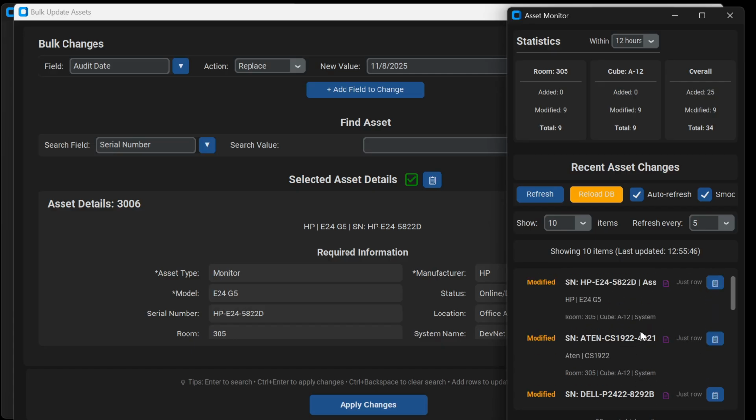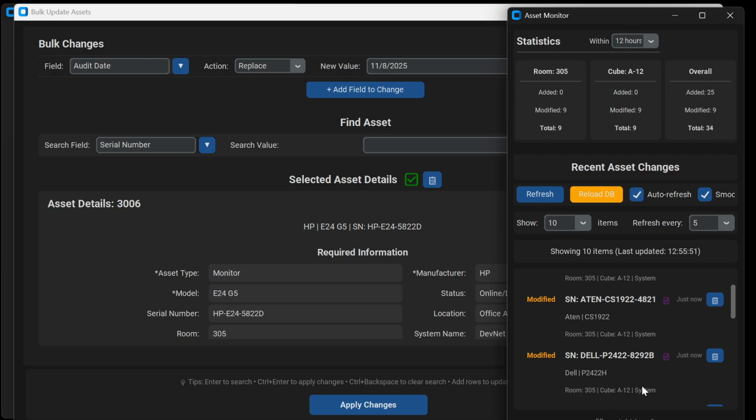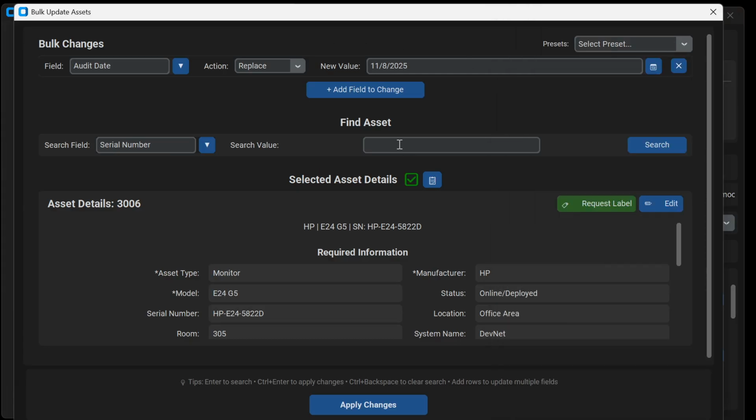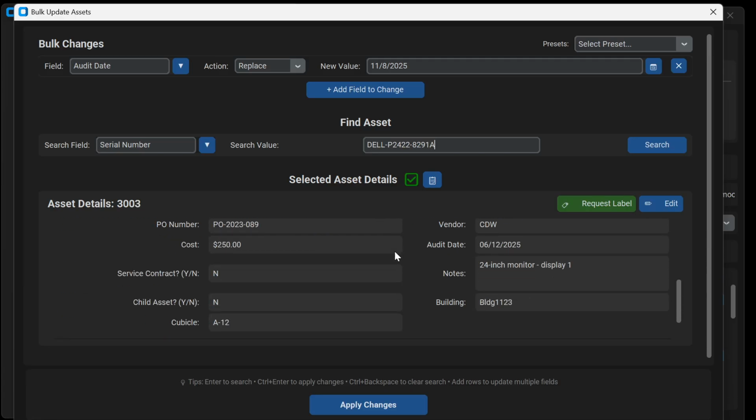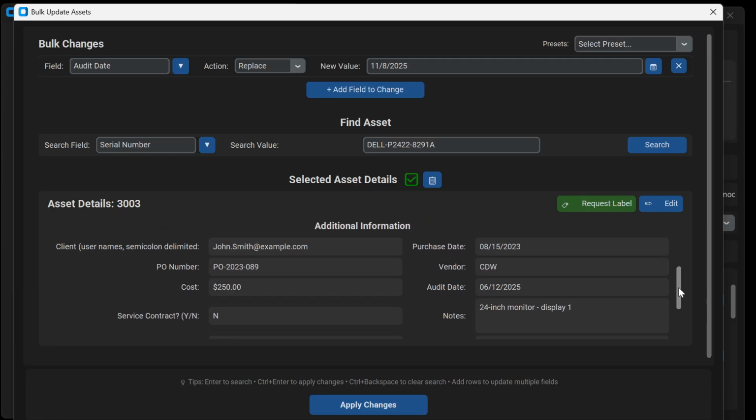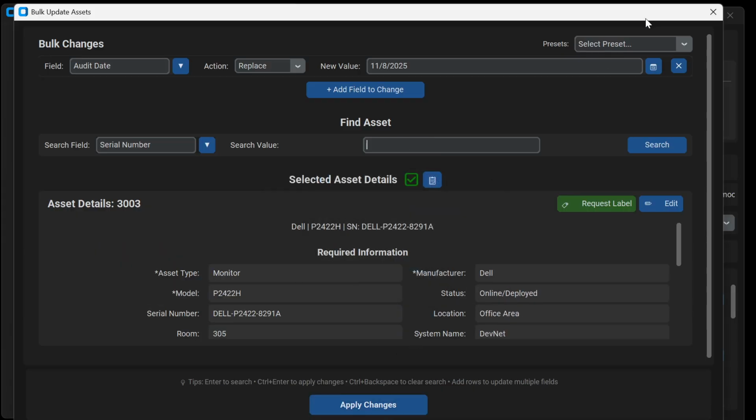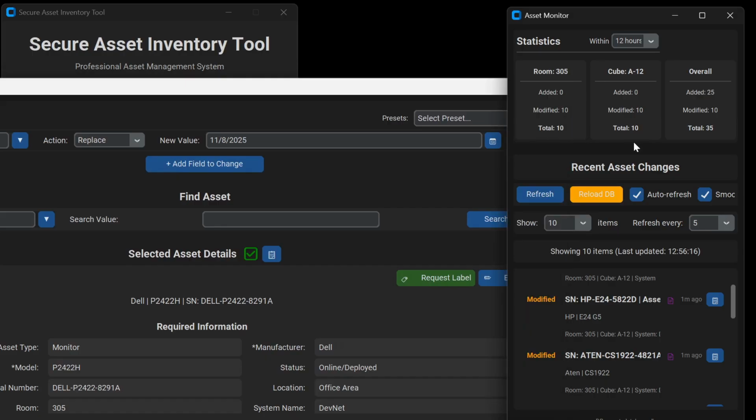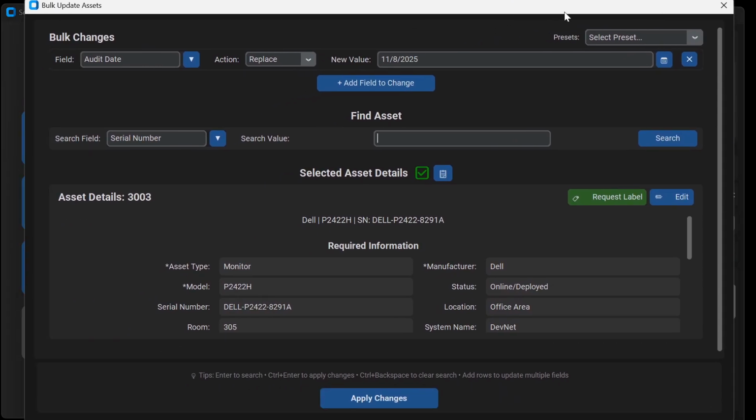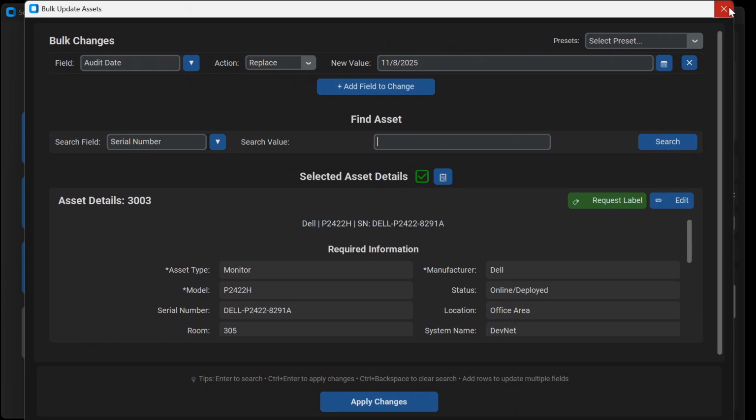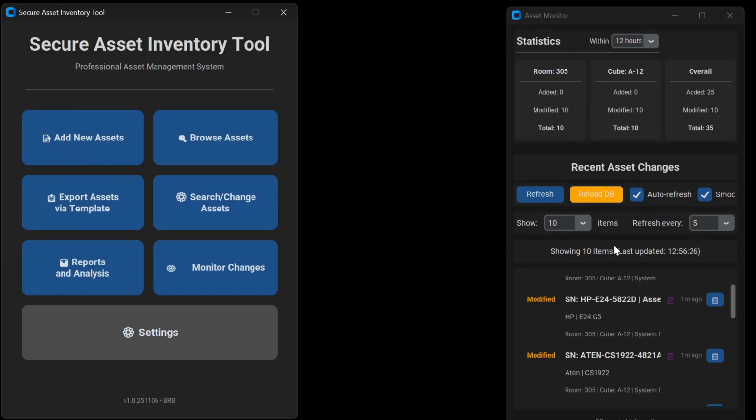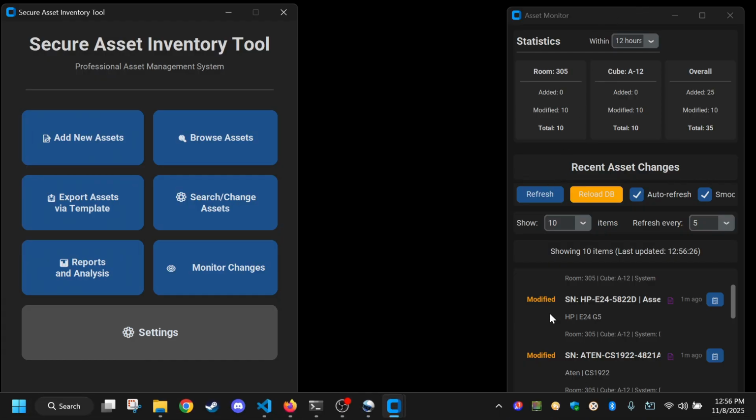Dell. It looks like I missed one of my Dell monitors. So it looks like I might have missed this guy here. And if I scan it, I can actually go down and look at the audit date. Yep, so that audit date has not been updated. Scan it and it refreshes to 10. So we're good. This is a demonstration of how you can do a complete audit quickly and easily.